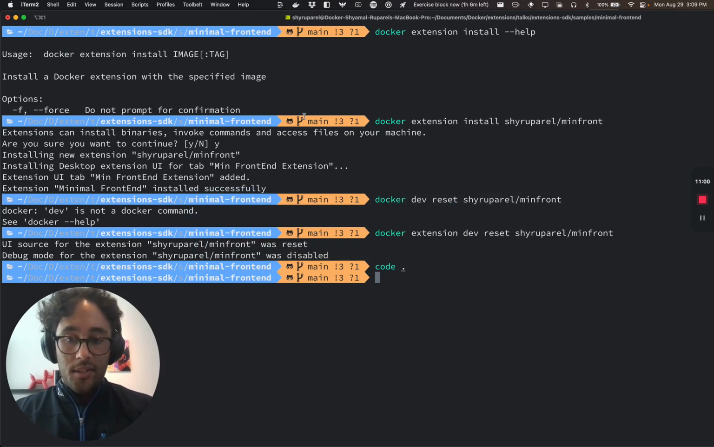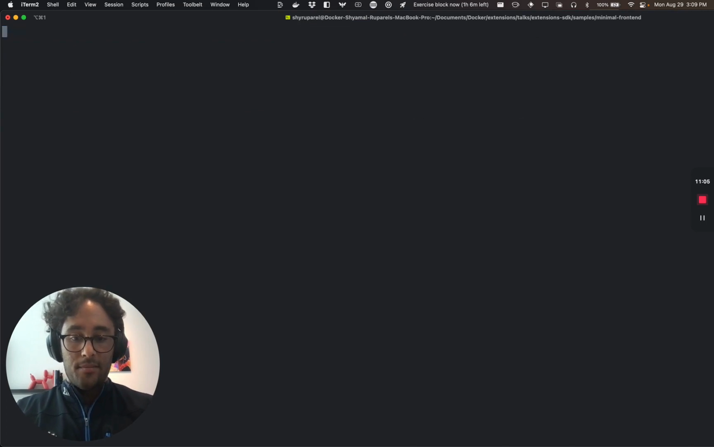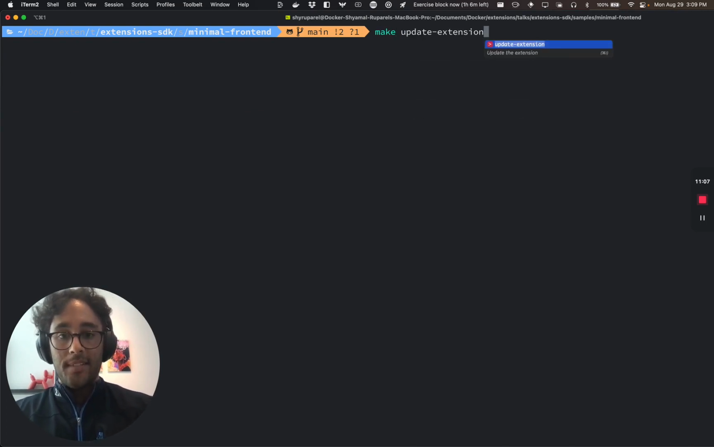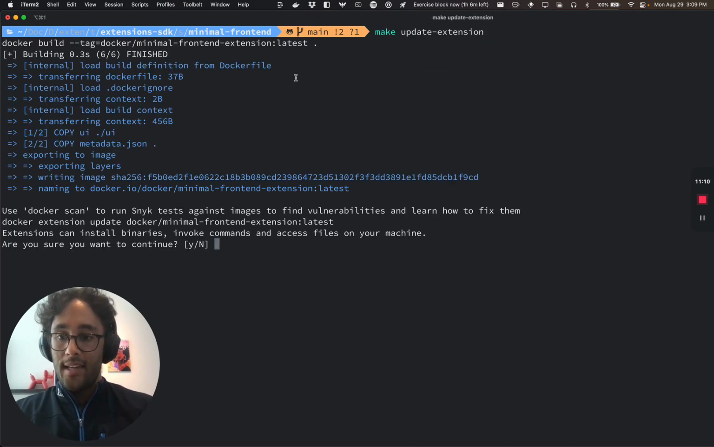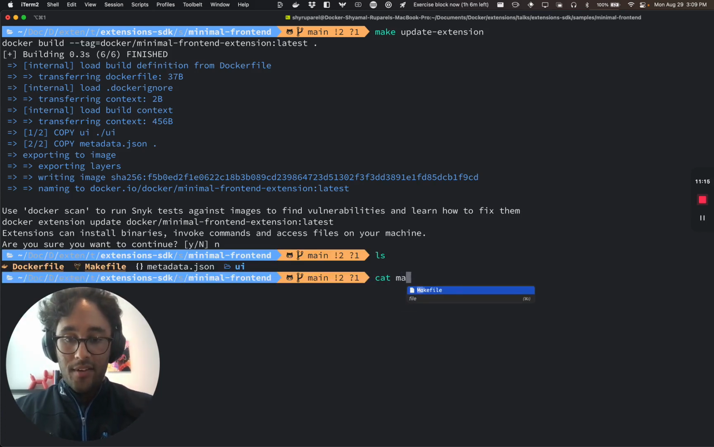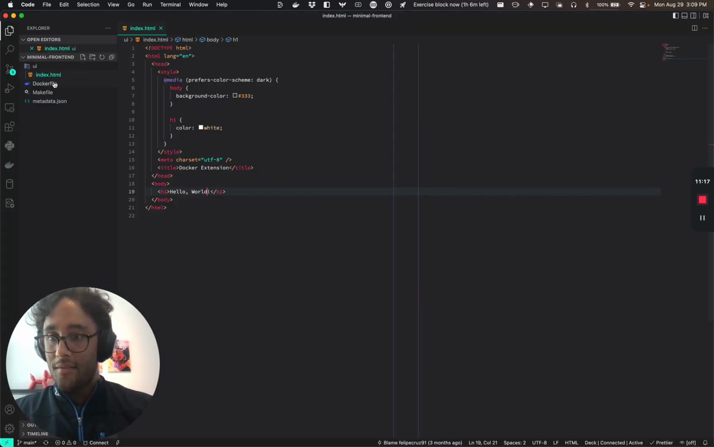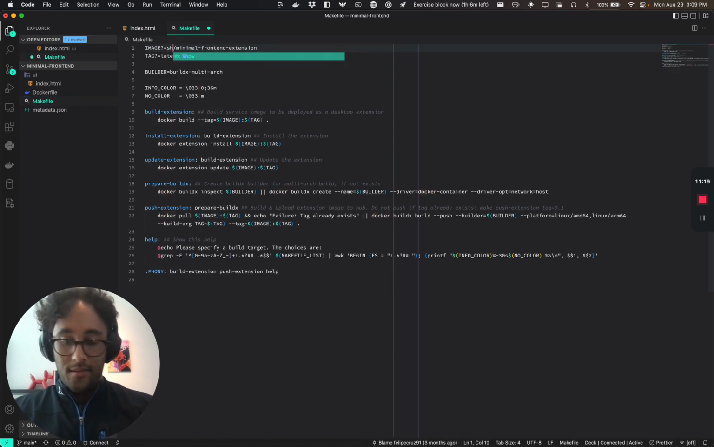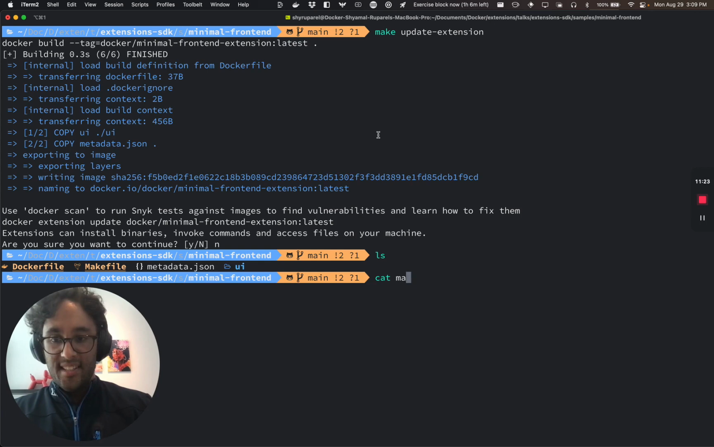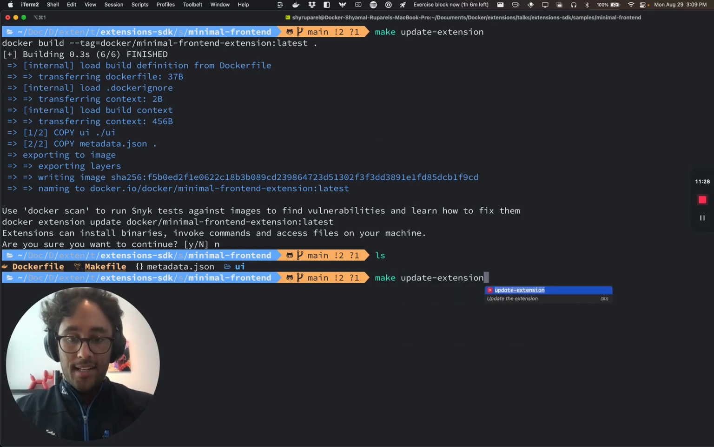But instead of doing a build and then an update, I'm going to use the make file this time. So we can do make and we can do update extension. And that's going to go ahead and let me go ahead and change that make file to my name instead of Docker's name. So shy Ruparel, and we'll call this min front again. Otherwise it's just going to, so make update extension.